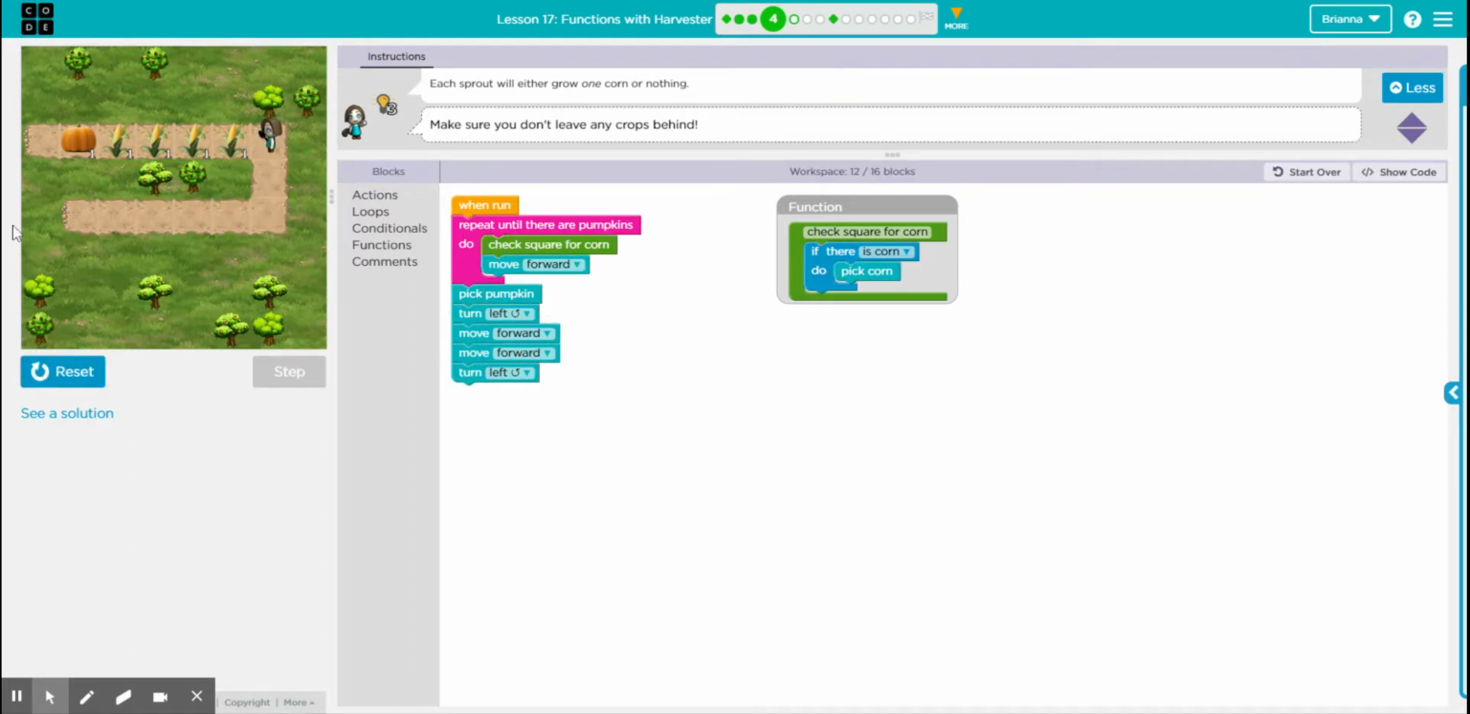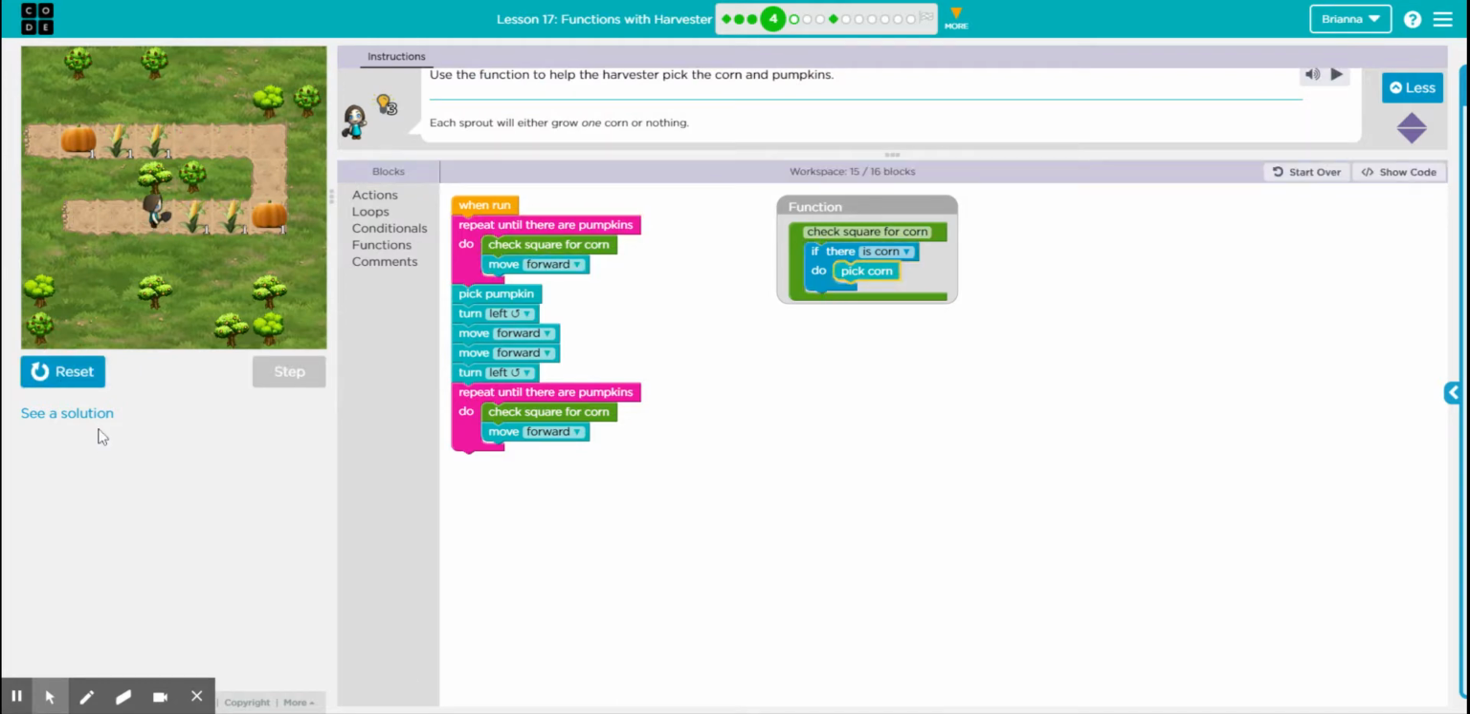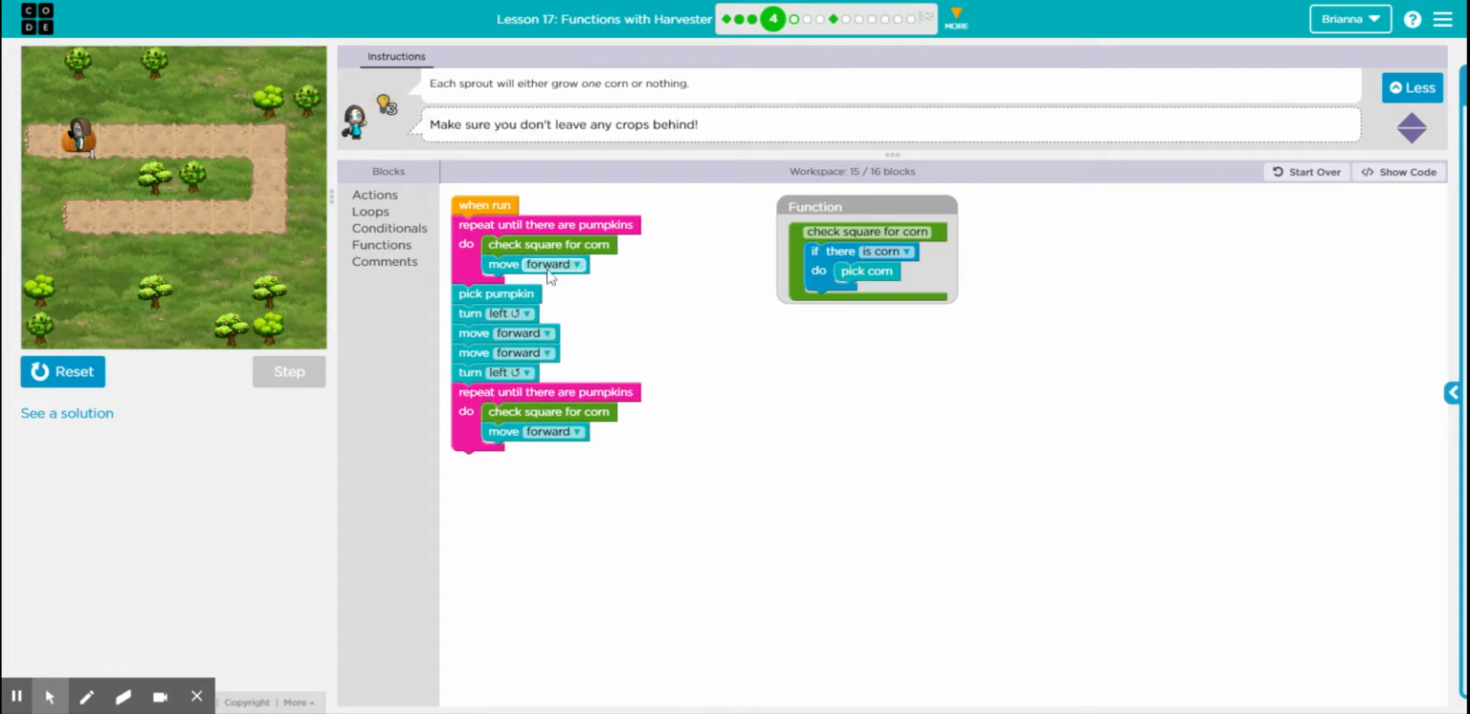Yeah, awesome. And now we need her to just do her thing where she looks for corn and grabs pumpkins again. So I'm actually not gonna bother re-dragging all those blocks. I'm just gonna copy and paste, throw those on there. And we're missing one thing still, and I'll show you what that is. If we run it like this, she's gonna get all the way to the end, but she's not gonna pick the pumpkin at the end because I never added this pick pumpkin block.